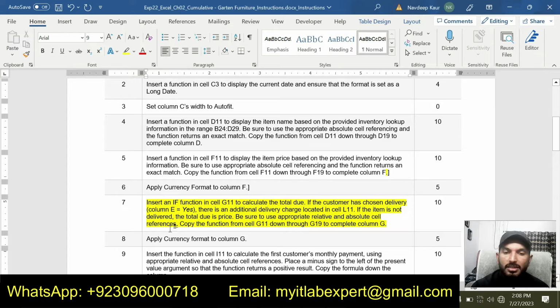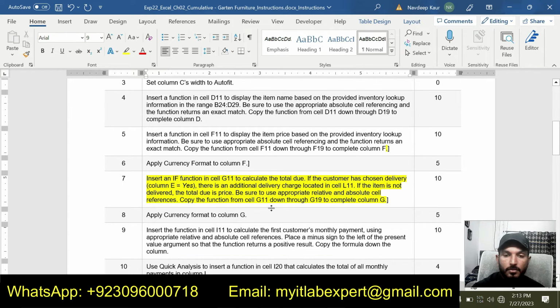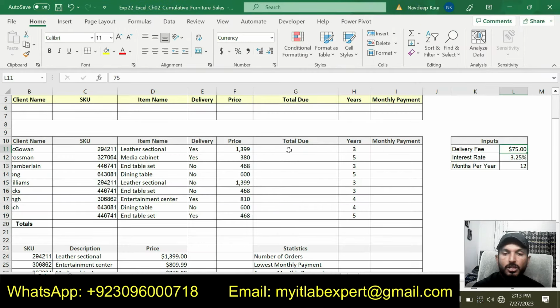If the item is not delivered, the total due is price. Be sure to use appropriate relative and absolute cell references. Copy the function in cell. So we are supposed to calculate the total due here.